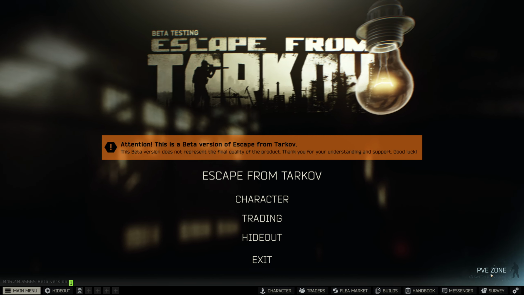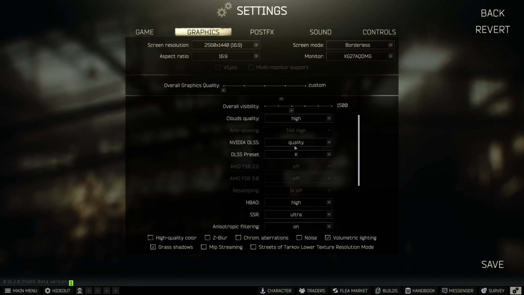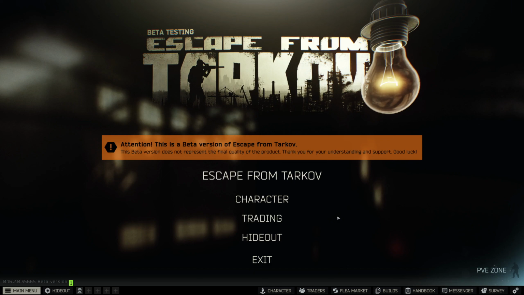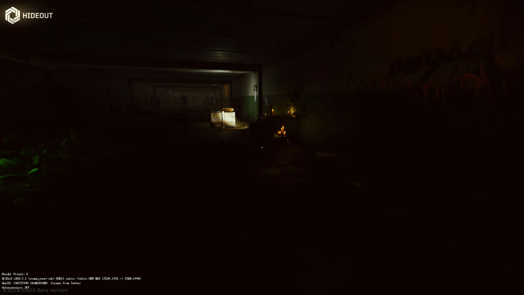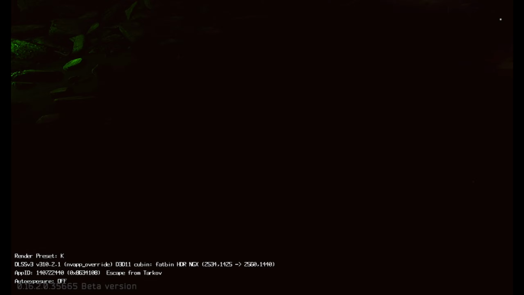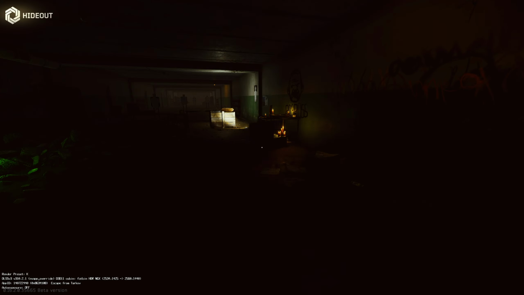Now that we're in the game, you want to go to your settings and make sure that DLSS is set to quality and the DLSS preset is set to K. Now if we quickly jump in the hideout, on the bottom left you can see the indicator we added before. Now you can see two resolutions here. On the right side, you see my monitor's resolution, and that's also the resolution I've selected in the in-game settings. The resolution to the left of that, 2534 by 1425, that is based on that 99% setting we changed in ProfileInspector. If you see this, like I have in the indicator on the bottom left, you know everything is set up correctly.